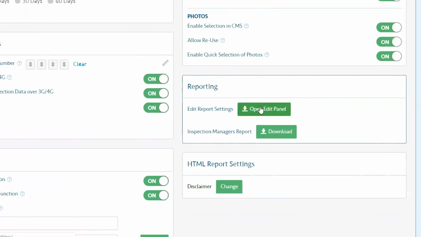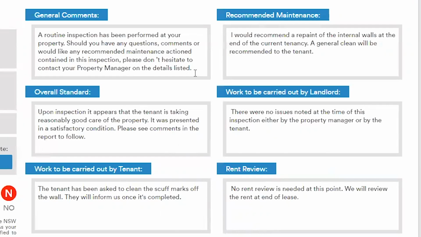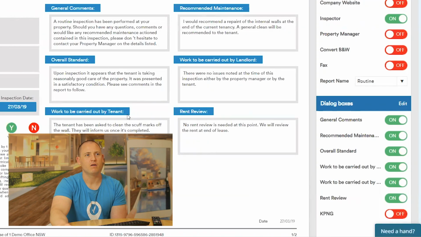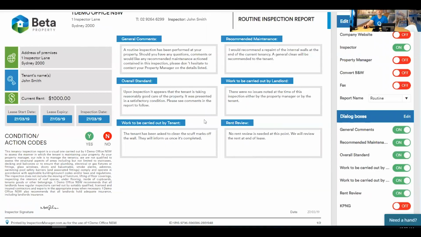I'm going to open this up. This enables you to customize to an extent how you'd like your routine inspections to look. All these boxes on the front page can be turned off and on or renamed to match how your office does inspections. For example, if your office does not do rent reviews when you do your routine reports, you can simply switch that off and it won't appear on any of your routine inspections anymore. It's a way that we design what you'd like to be on the front page of your routine inspections.